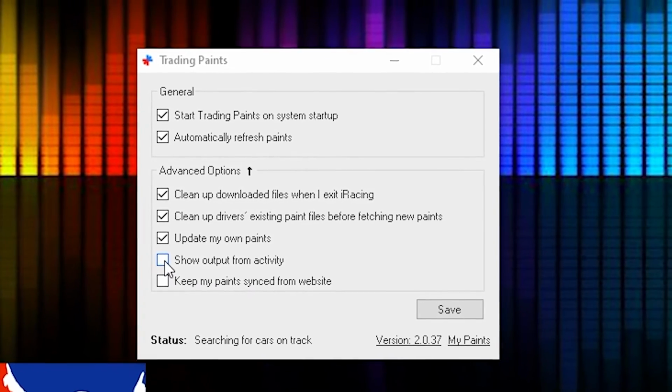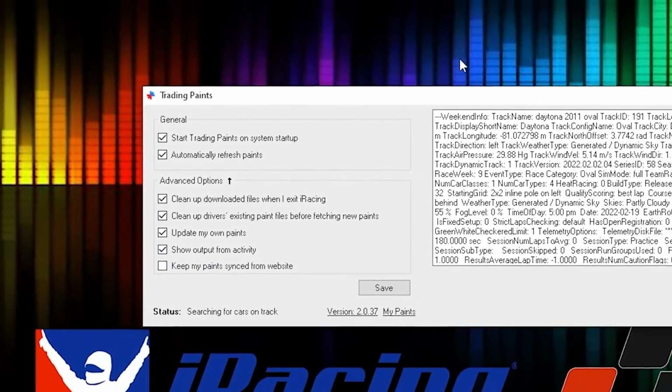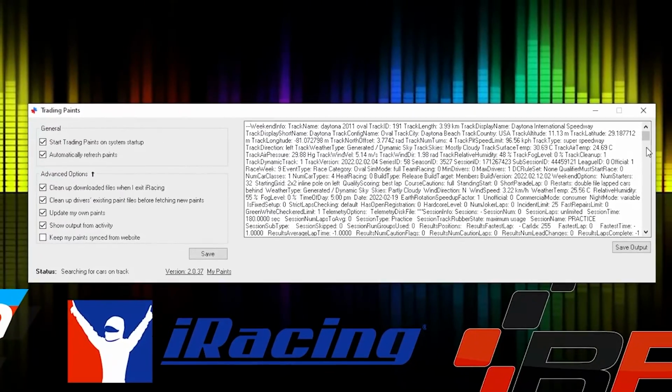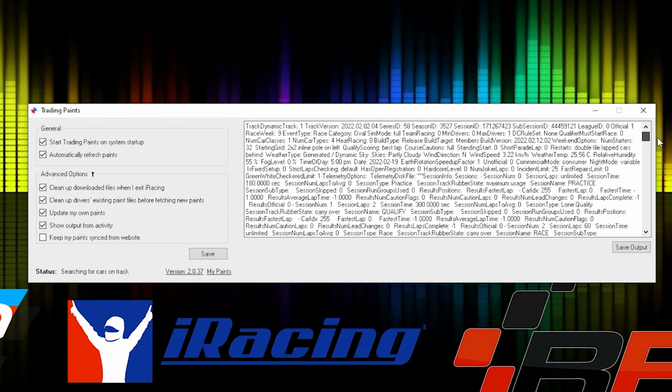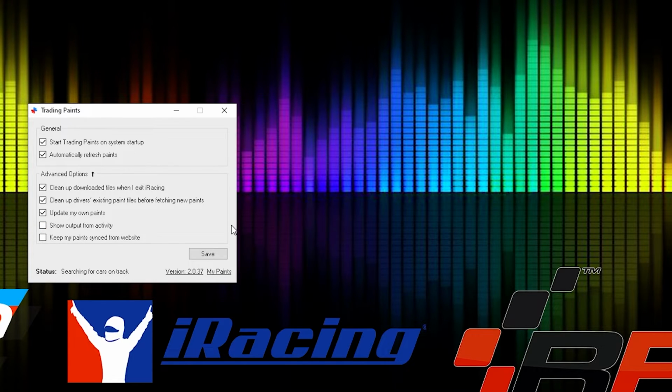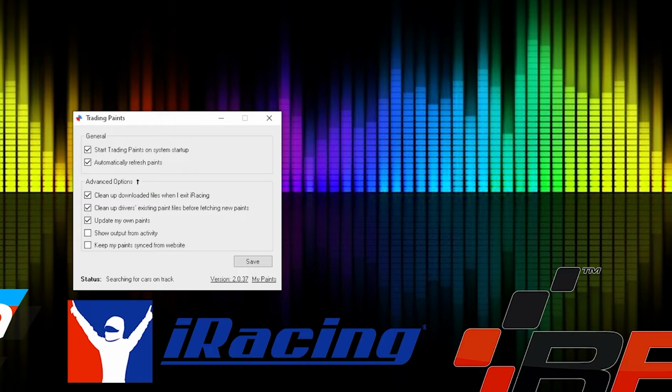But then again, even if you have it checked, and you'll see this information that shows as far as the output, and then the save output file here that will go to the desktop if you click it, you're going to need to pull this window up over the iRacing session in order to see the percentage download count.